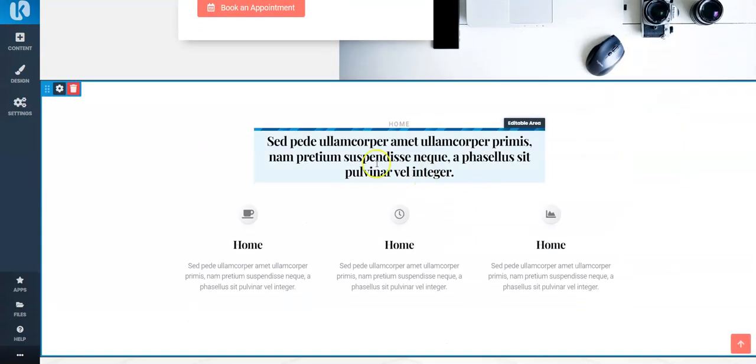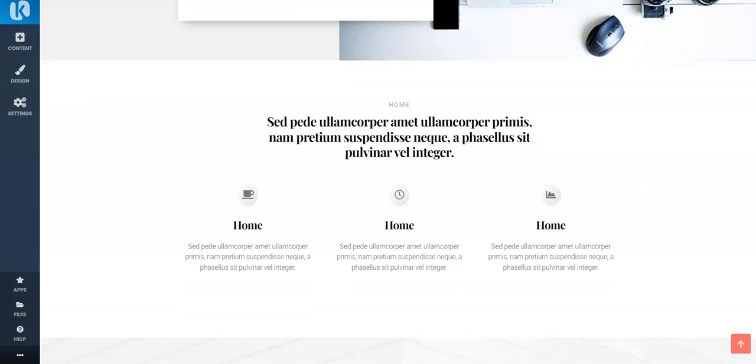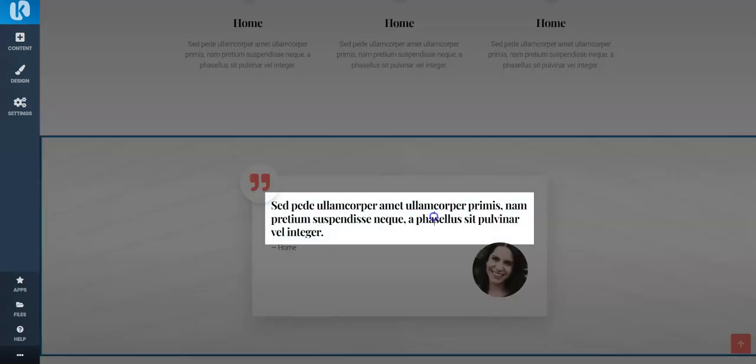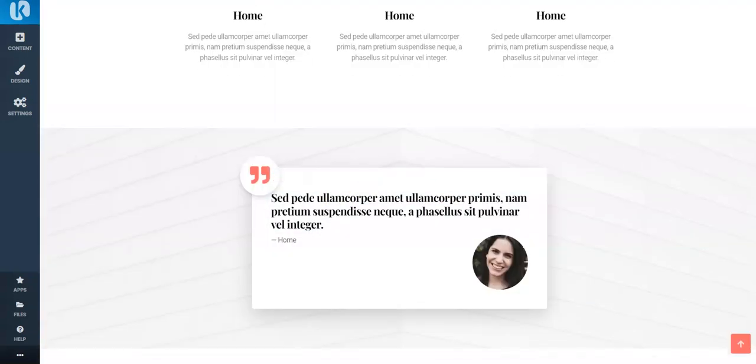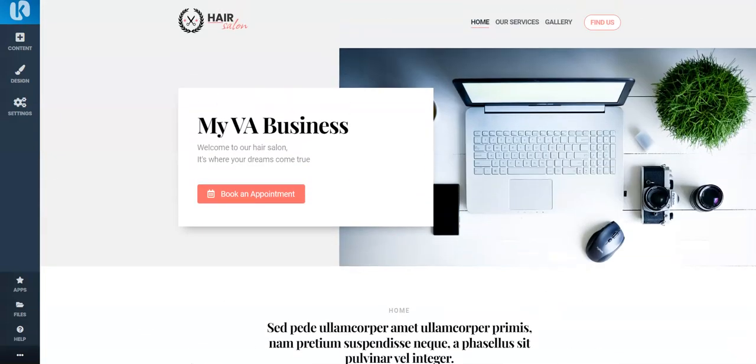So we've got this new section that we just added. And again, you just click into it and type your new text. Nice testimonial. Again, you would click into there and add your new text. And you click onto those three and add your new text. So just like that, we've just changed the homepage.